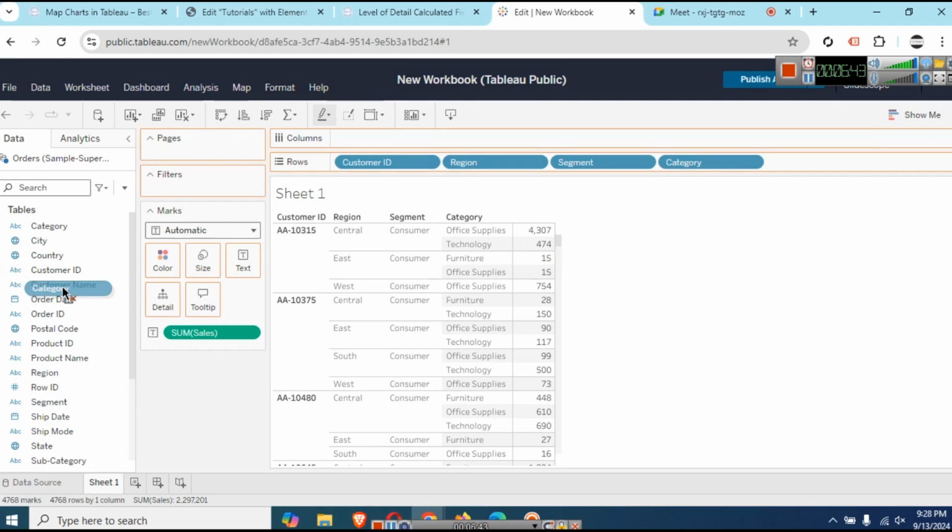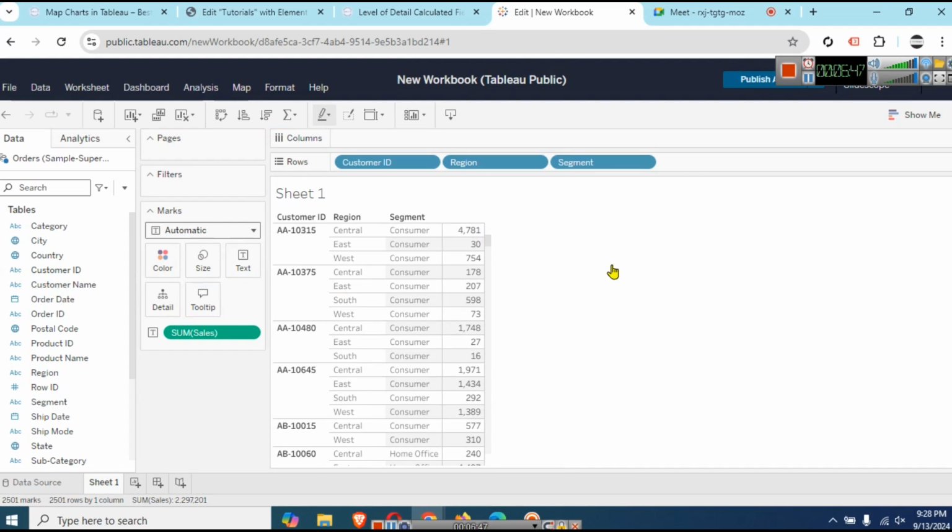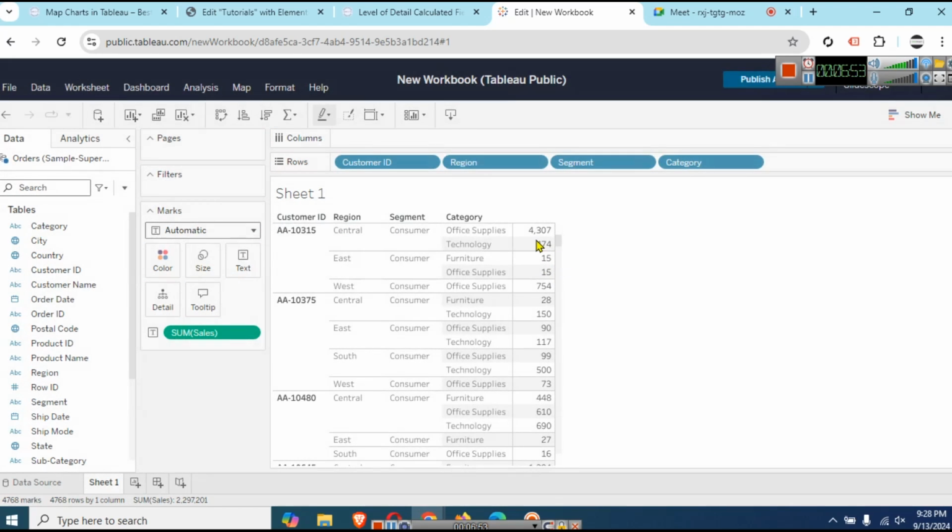So when I remove level of detail from here, this number becomes 4781. When I add level of detail here, that 4781 is divided into office supplies and technology, right? If you sum this, it will come as 4781. Is it okay?